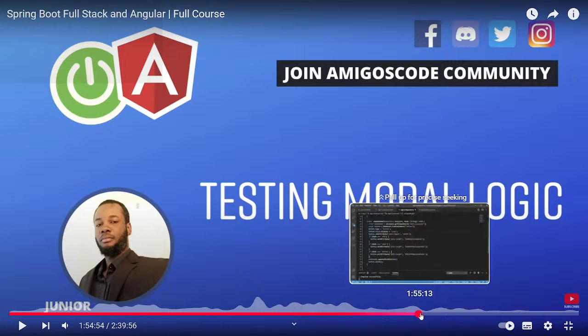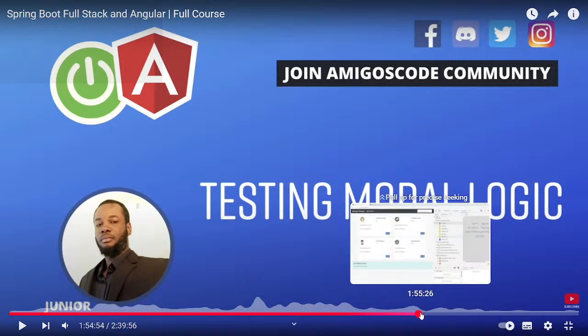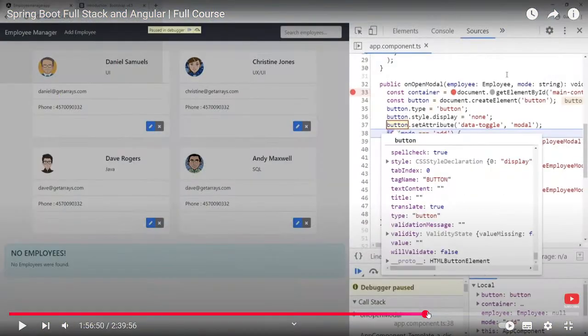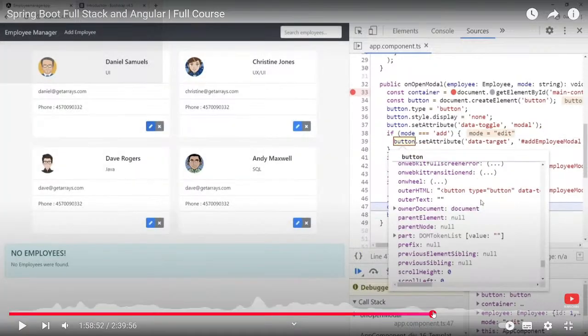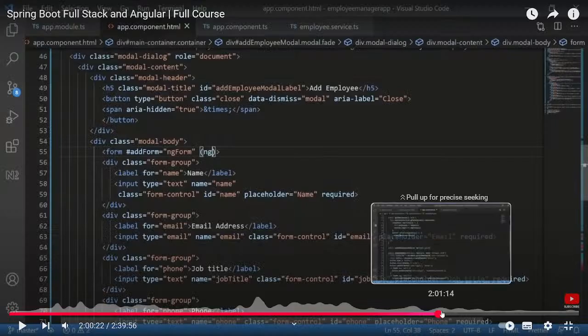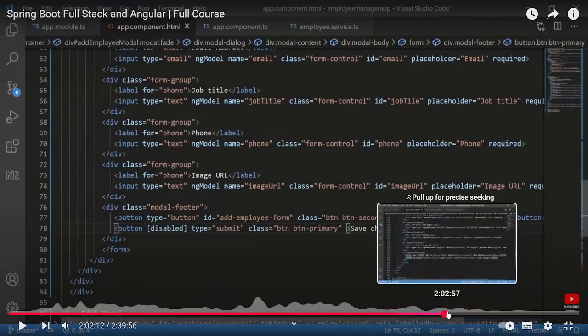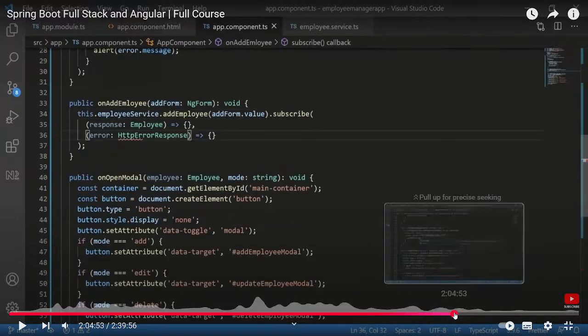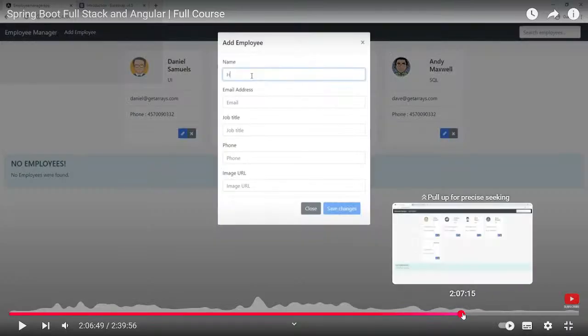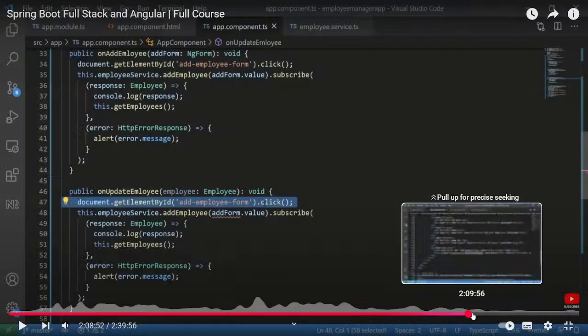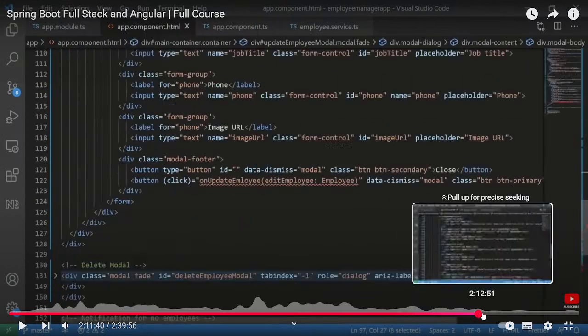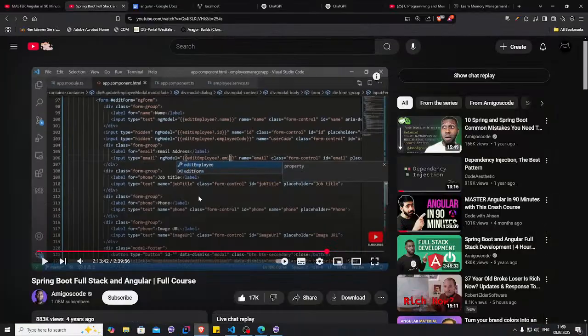Actually, only 20 minutes and the rest is testing. I mean, I haven't done the testing for the backend first to check the testing for the front end. Seems like the rest of the video is about testing.